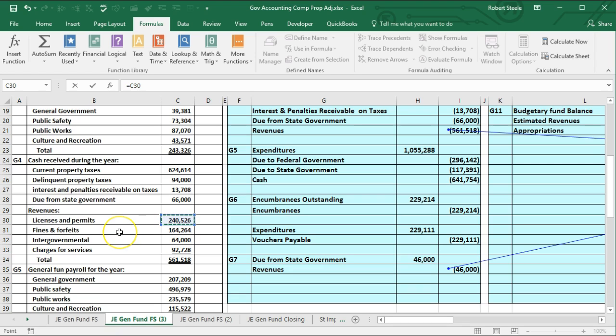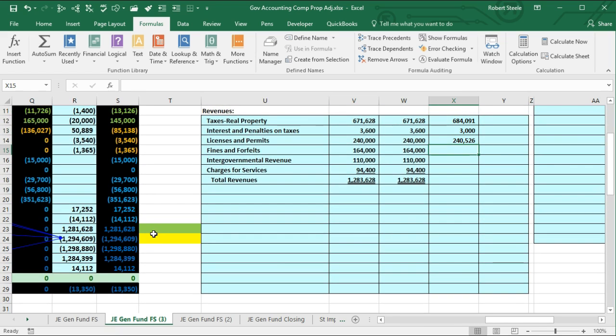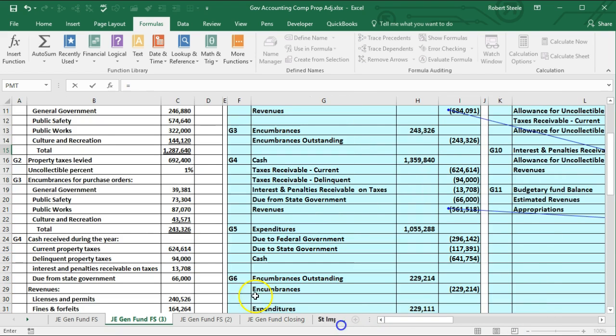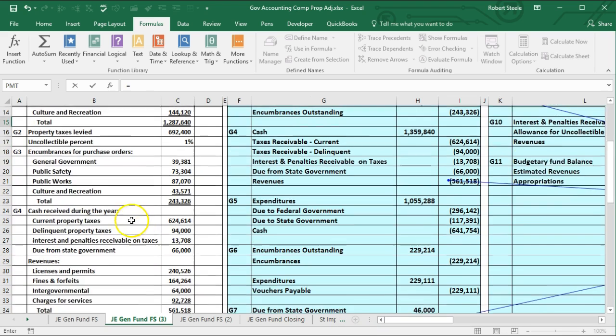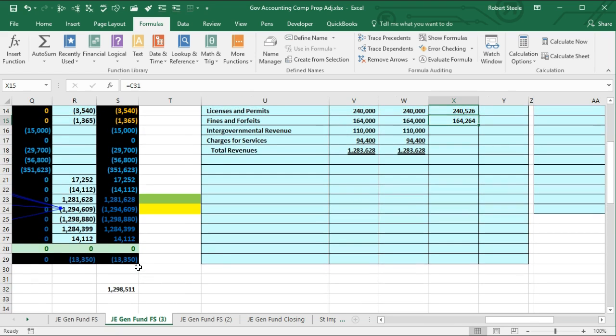I'm going to say that equals, scroll back over, and we're looking for this 240,526 there. Then the next one is fines and forfeitures, so I can just copy and paste that one down once we go back over. I'm going to say this equals, scroll back over here, and we're looking for this number, this 164,264, and enter. So there we have that number.